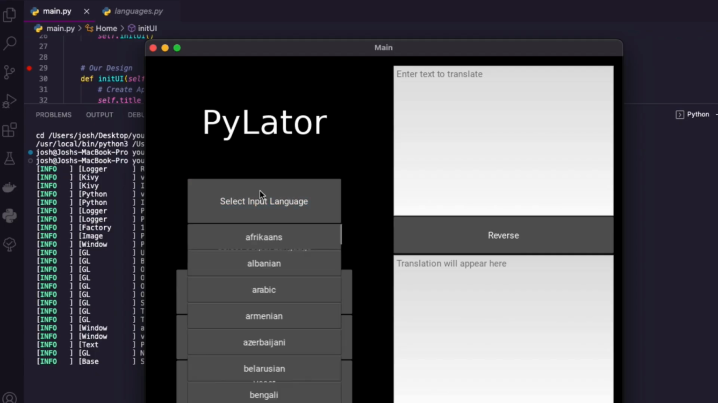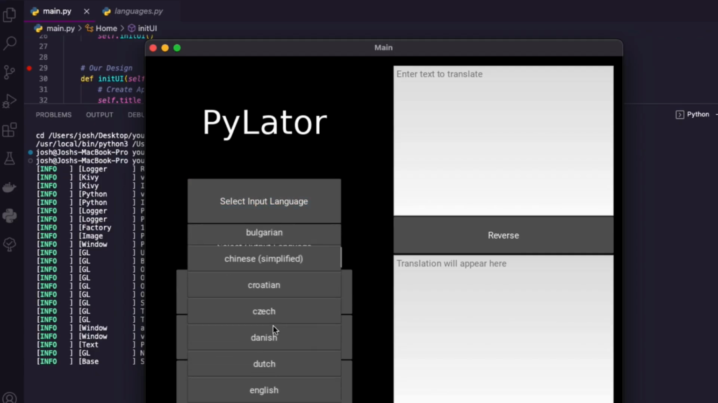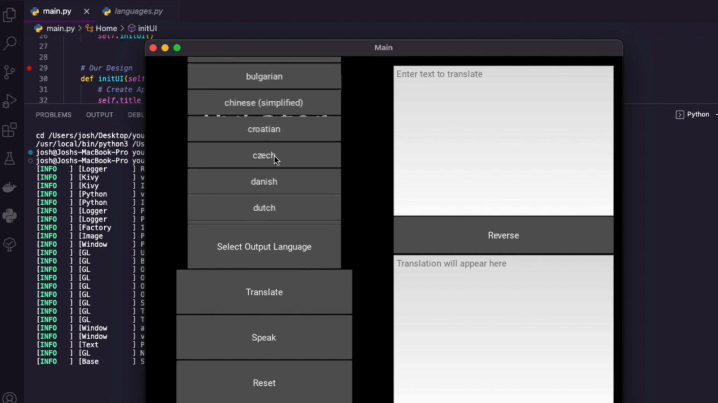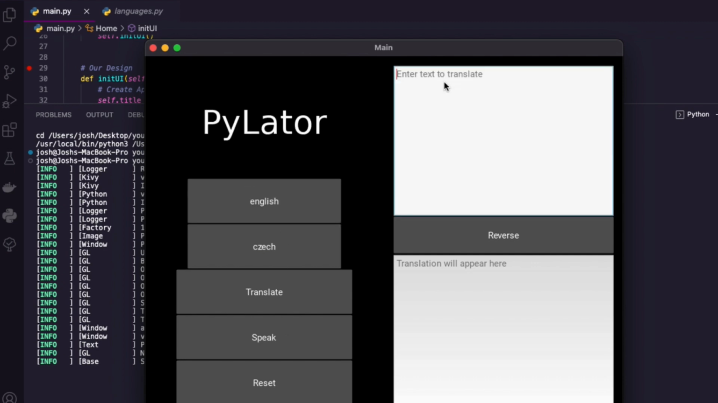That's awesome. All right, I'm gonna run the app right now. Cool, if I go through, I'm gonna choose English from the box. Let's choose another language, check. Okay, I'm gonna type good morning, translate.